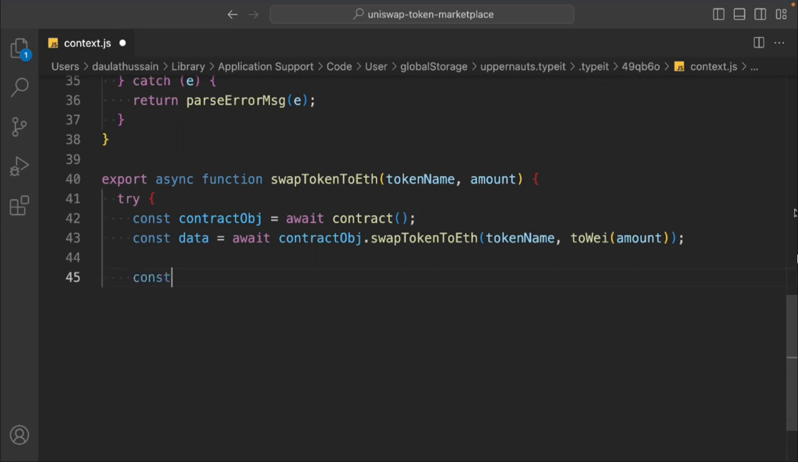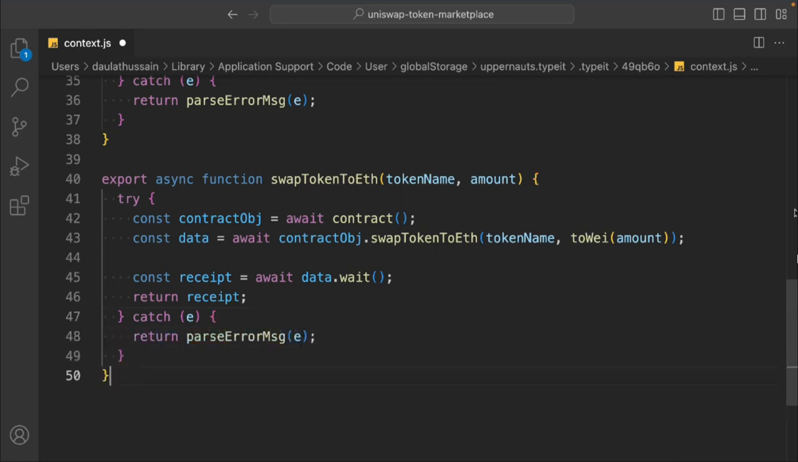And we'll take this variable called receipt, await data.wait. So this particular function allows us to wait and stop the function until the transaction is completed. So once we have the receipt, that's what we can return, and if anything goes wrong, we have to simply console log out the error, return the error. This one is very simple. It allows us to swap from token to ETH. So we are done with this.